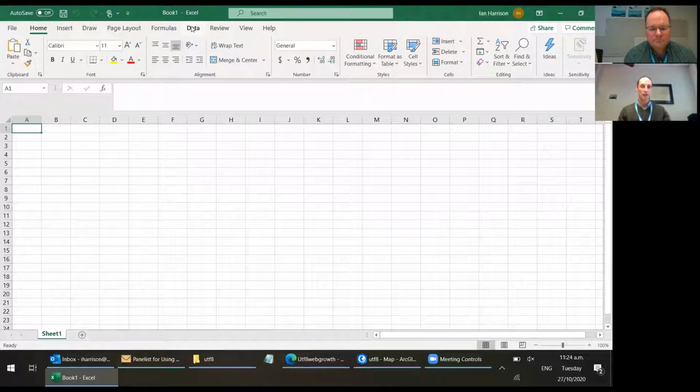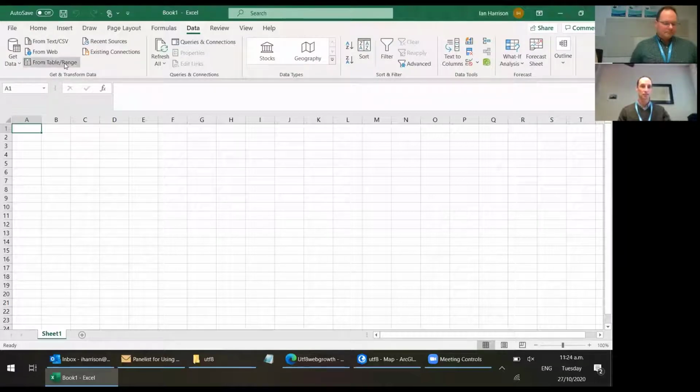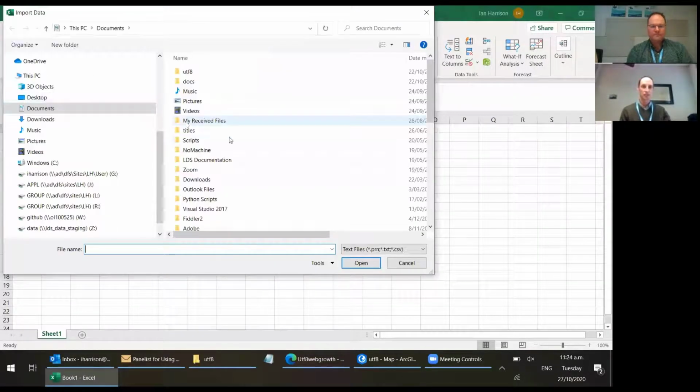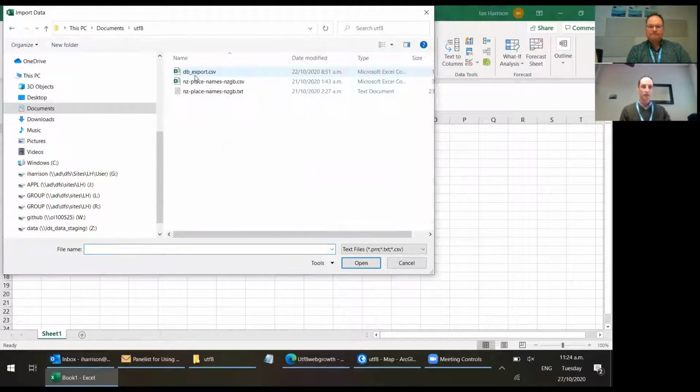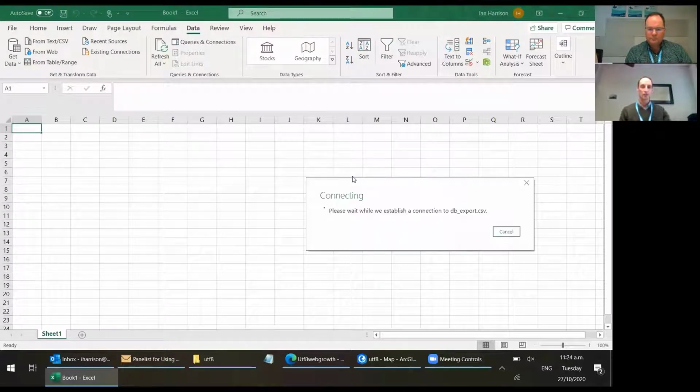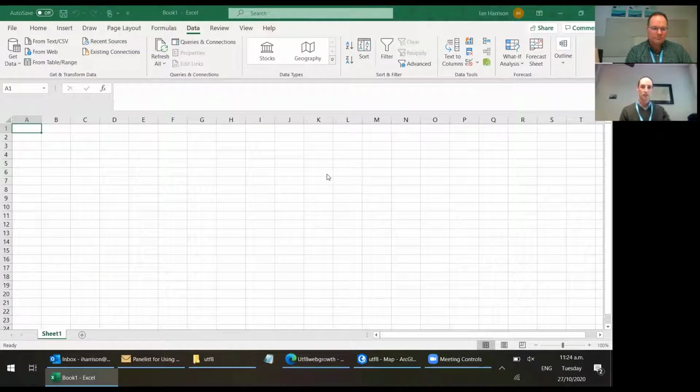And then we can go up here to data, from text CSV, and browse to our CSV file. What this lets us do is actually choose the character encoding when it imports. So there's my file, import, and hopefully a dialog box will pop up.